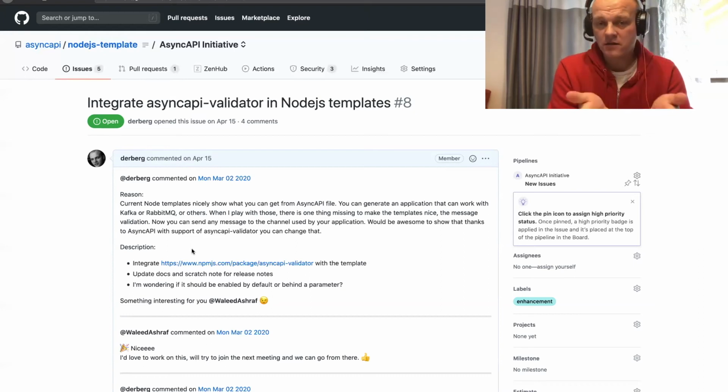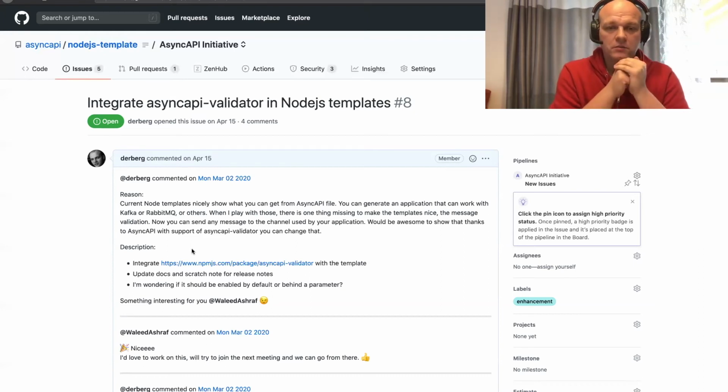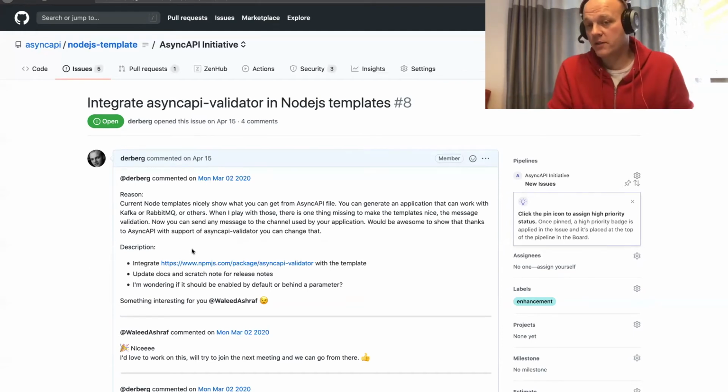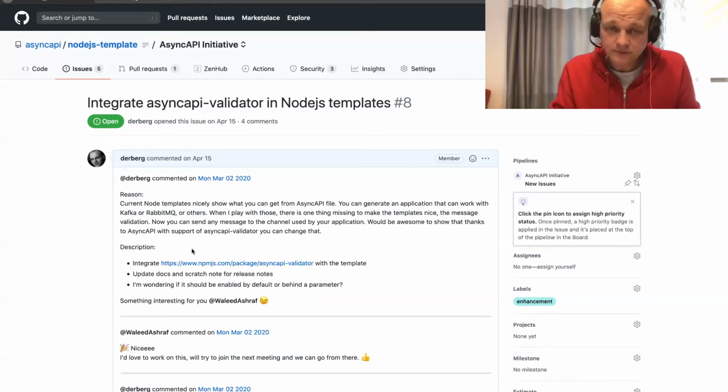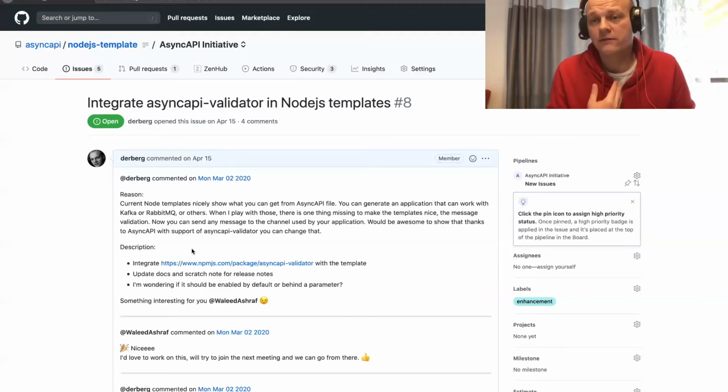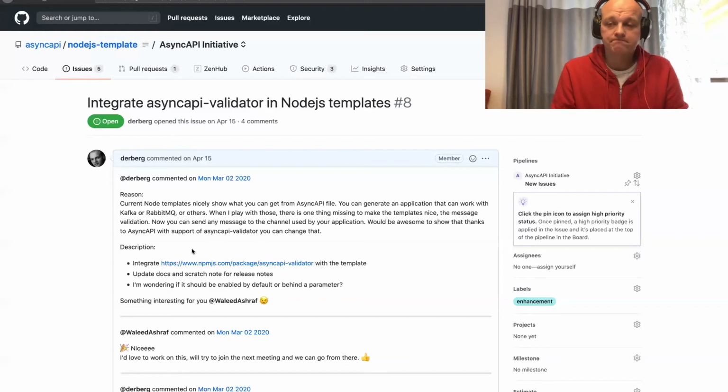And it's marked as hard because it requires more investigation, even from my side. I never used this validator, so I would have to definitely spend, even on my own, a few hours to understand this package from Walid and how I can put it into this Node.js template. And then, of course, run the template and play with it and see if everything works fine. And yeah, that's it.